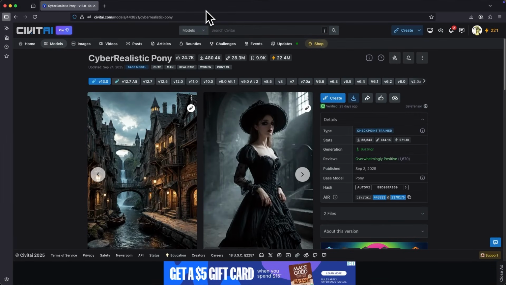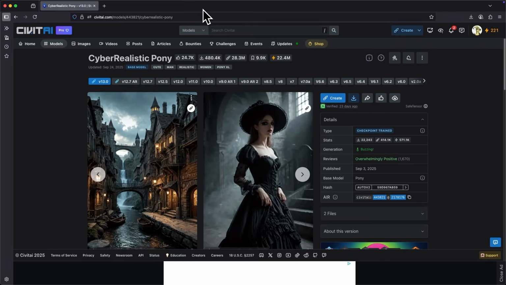This identifier can be found under the Details box on the Models page. The one we are after will be on the right-hand side. We can simply click it to copy it.